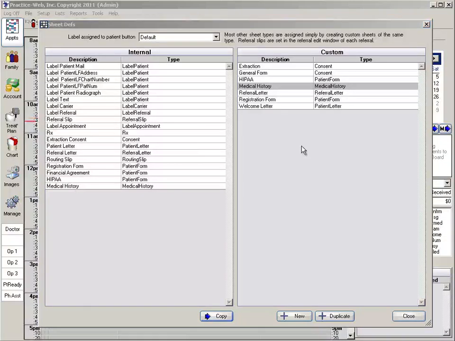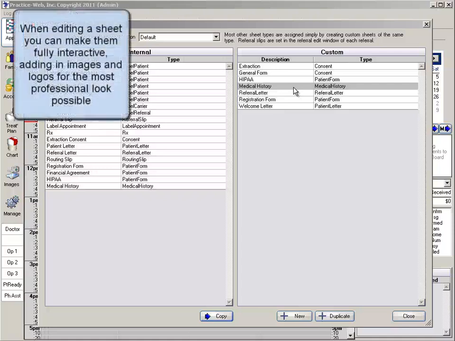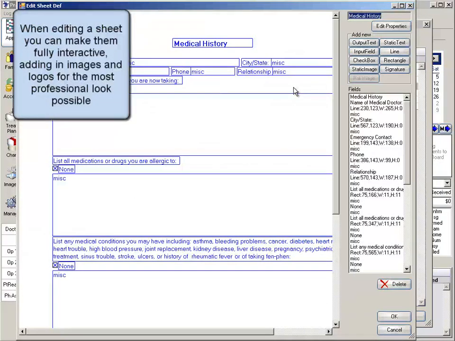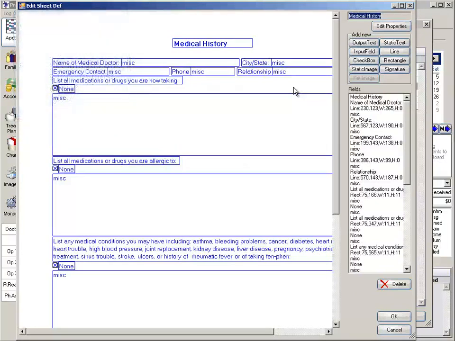In order to customize a sheet, all you have to do is double left click on the sheet in the custom list. When you've double left clicked on the sheet in the custom list, it'll bring up the Edit Sheet Def screen. This is a screen that will allow you to use the Add New buttons and put in different fields that will allow you to have an interactive letter, consent form, or document.